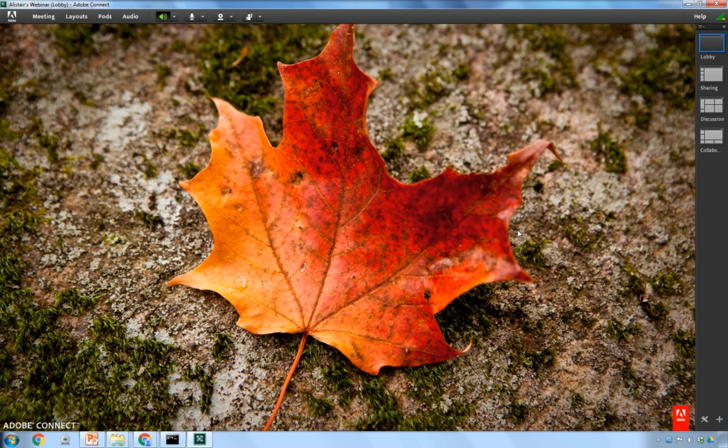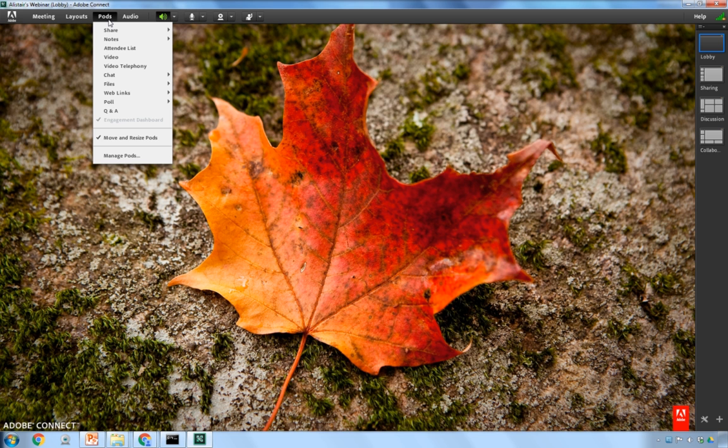Now I can start adding some content. I can do that from the Pods menu. Now, there are a lot of different pods that you can use here, and there's no real right way or wrong way to set up your lobby. It's something that you can personalize. For a webinar, I like to use a Q&A pod. I've got moderated chat, so people can ask questions, but not everybody sees everybody else's question.